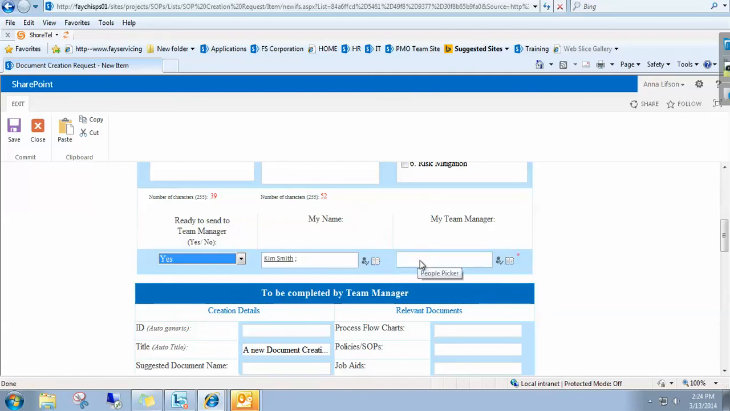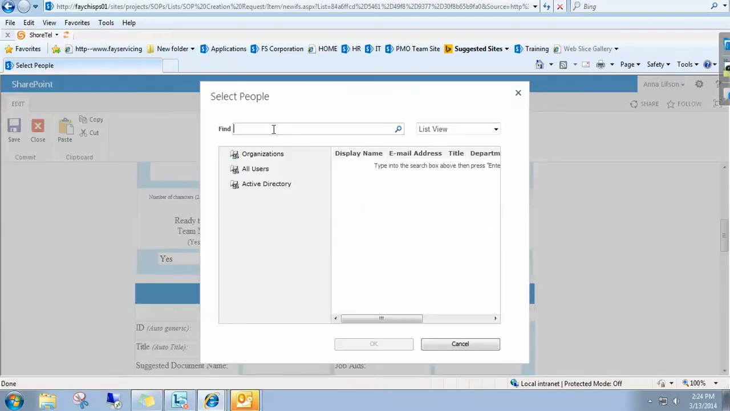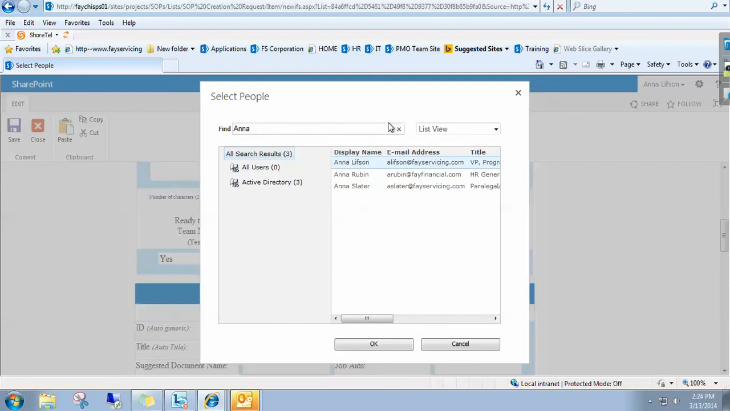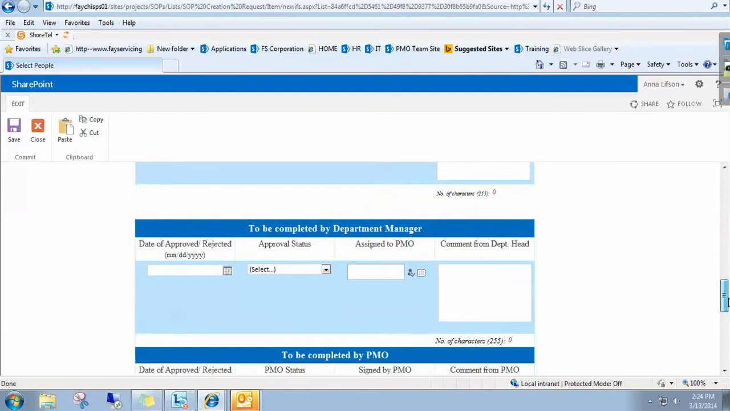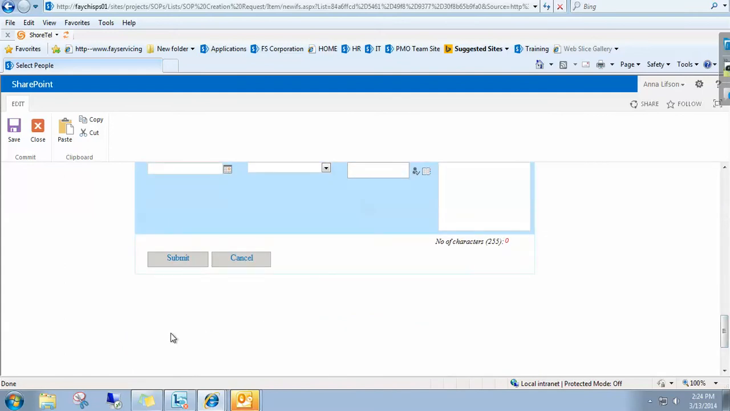Now my team manager. If you don't know it, you can click the browse icon. It will take you to the Active Directory window for you to find your team manager's name. For example, type the first name, it will pop up the list of 3 people who have the same first name but different last names. For example, my name. Then scroll down the screen, you press the submit button.